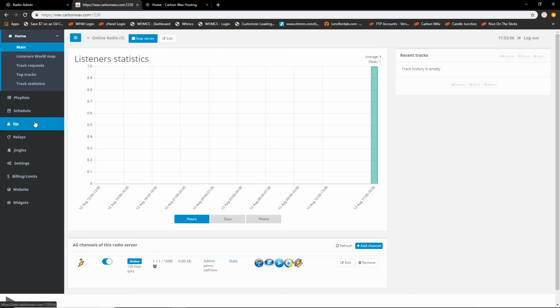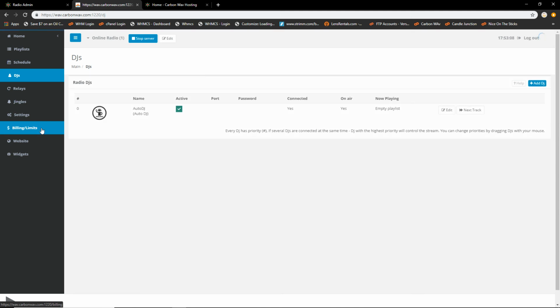While we're doing this, we're going to move over to DJs. So the DJ feature, you have an auto DJ by default here if you enable the auto DJ on the sync on your account.